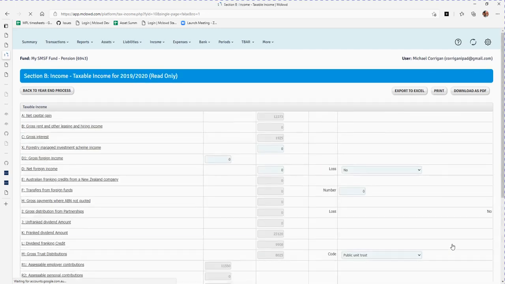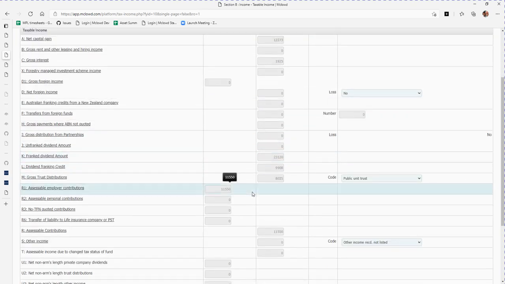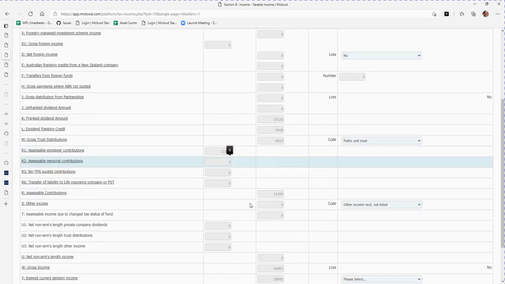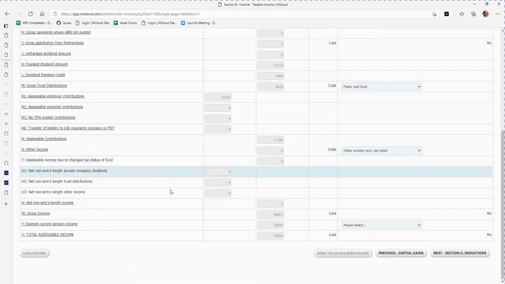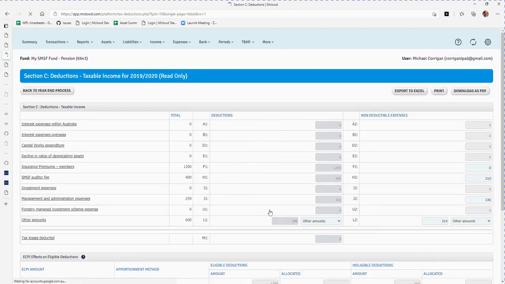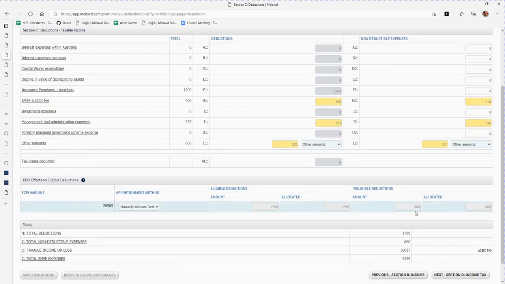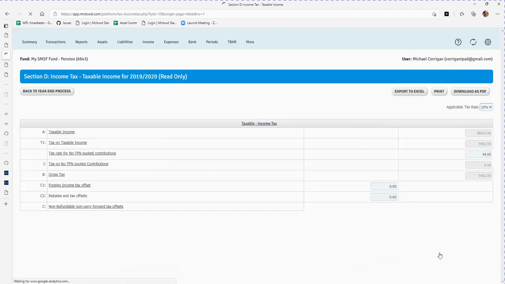And now click on the next income, and after the capital gain comes through here, and all the other income of gross interest, dividends, the public unit trust income, assessable personal contributions, or assessable employer contributions, and obviously the exempt current pension income. And deductions is a screen we've seen before, so in effect has those particular ones there. And then income tax is the next screen.